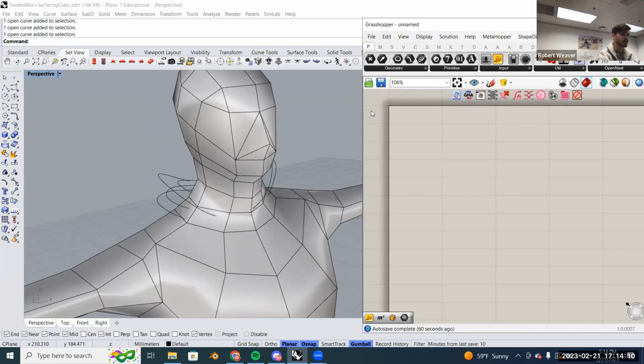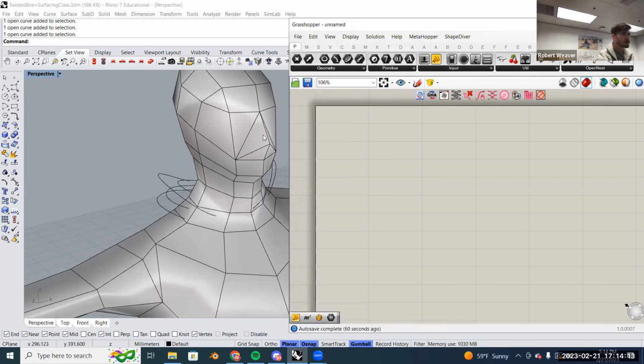So with the twisted box in the Pufferfish plugin, I'll just find that so we can see everything that's possible in there.